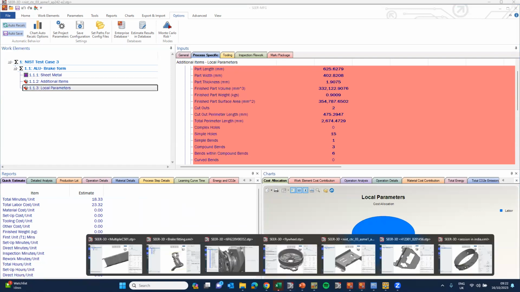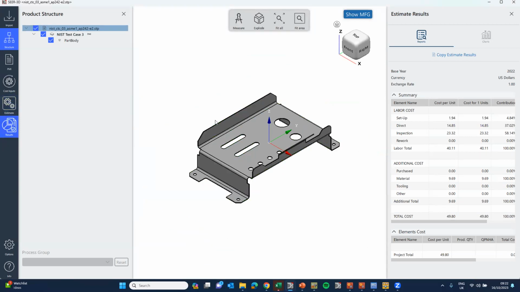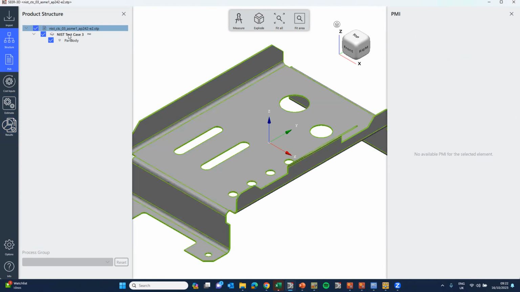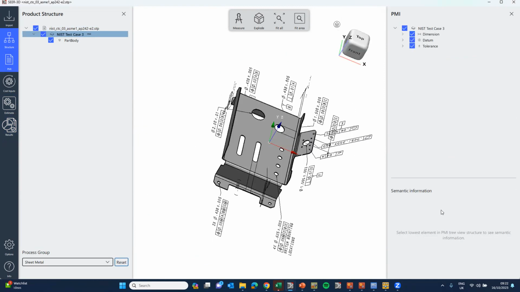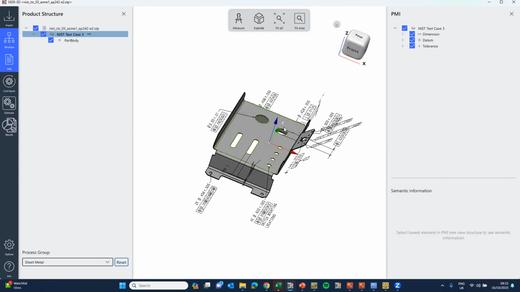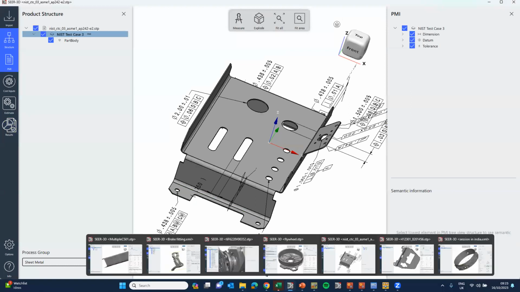If we pop back to 3D and look at that same part, one of the other things in the new features, we have PMI data. So if there was any information stored, which there is in this case, you can see the tolerancing that came in with this from the file when it was created. And SEER's beginning to work on these values, adjusting the estimate according to the feature, its complexity, its tolerance, and so on. So other processes available to it.